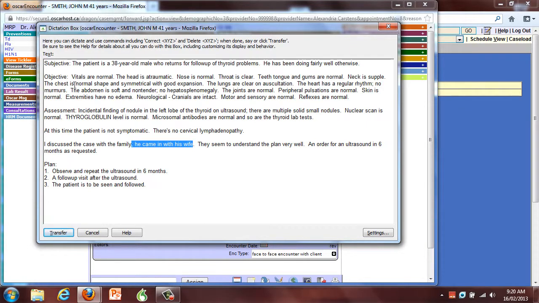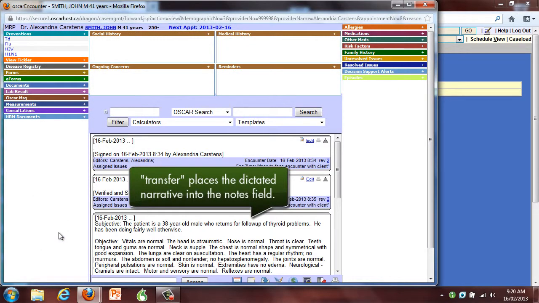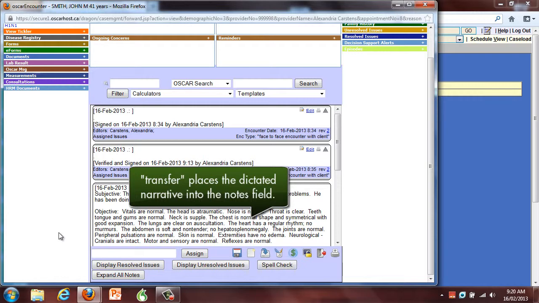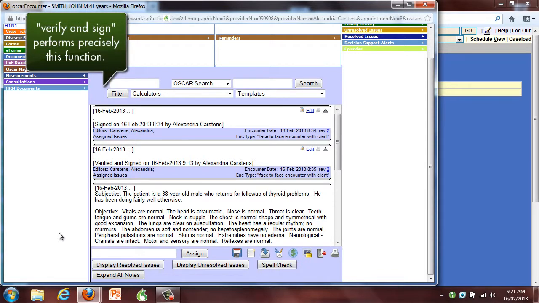Once reviewed, transfer the text from the dictation box into OSCAR. Transfer. Using another Dragon voice command, verify and sign the encounter. Verify and sign.